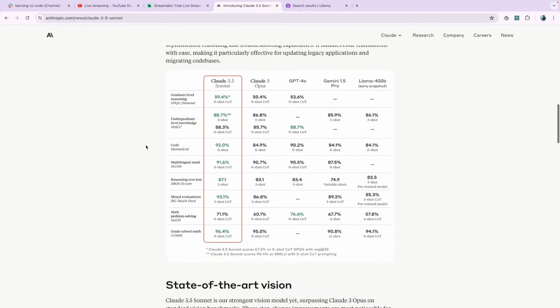If you see the model's metrics, Claude 3.5 Sonnet is compared with Claude 3 Opus, GPT-4, Gemini 1.5 Pro, and the Llama 400 billion parameter model. If you see the results, Claude 3.5 Sonnet is amazing in almost all the metrics other than one, which is not too bad. This is really nice. The thing I really like about this model is that it is much faster than GPT-4 and Opus, and cheaper and more accurate. That's the main reason I started liking this model.